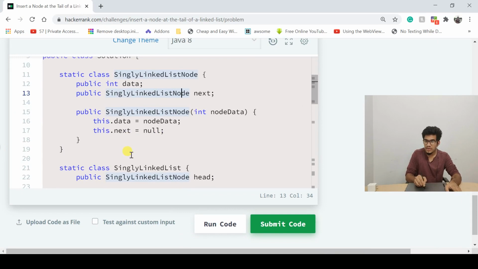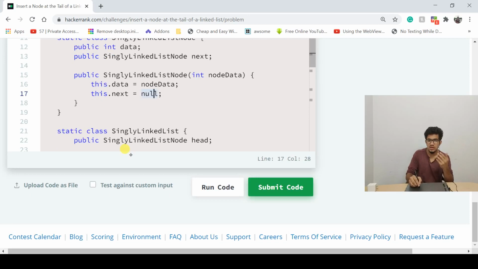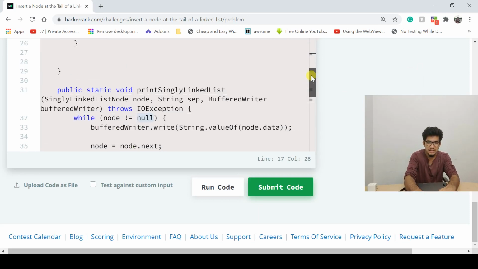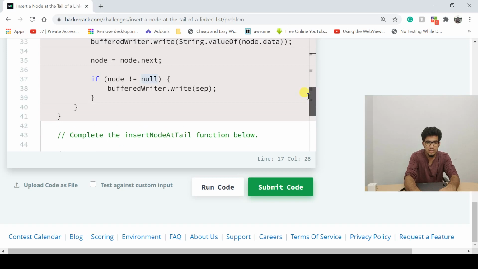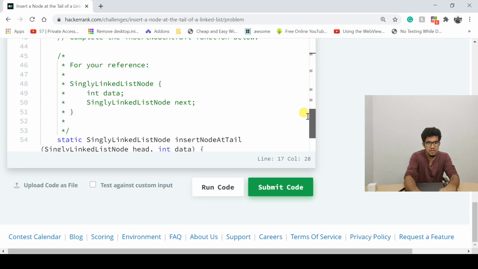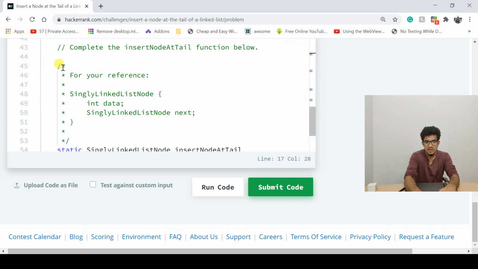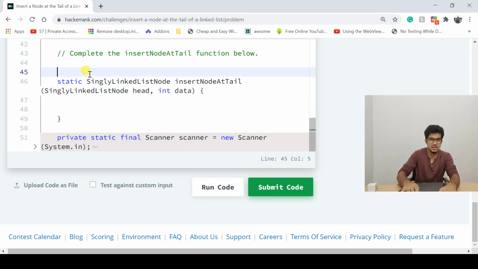Okay, you have a constructor, right? Whenever you get data, that data should be given to the class data, and next is null by default. This is the normal thing which you have done also. Then let's see what else is there in this. So we have to create a new node. This is for a reference, it seems. I'll delete this, no need for the reference now.